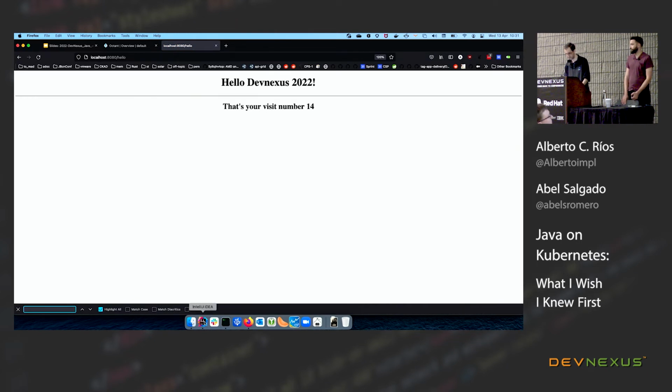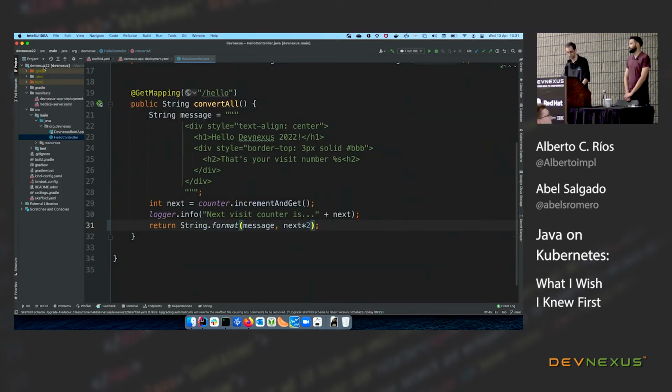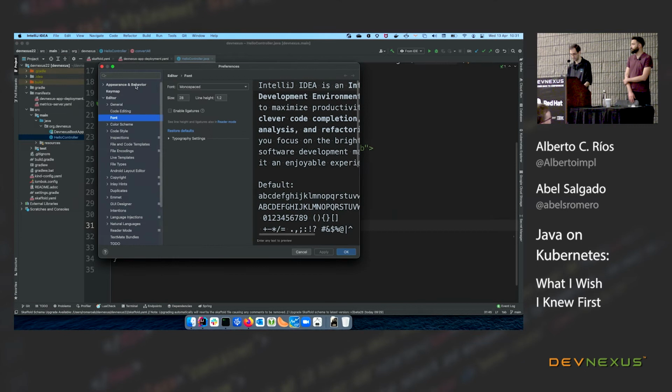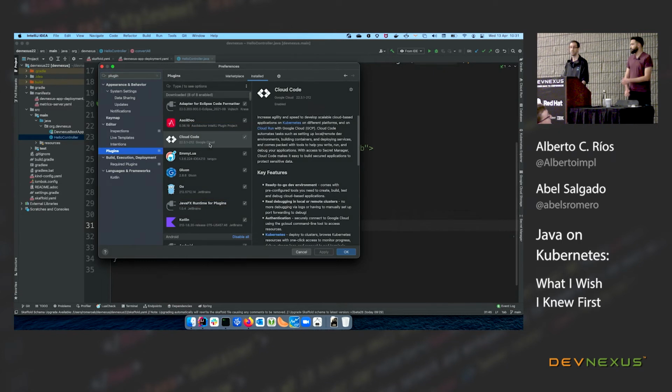Okay, Scaffold. So the next thing is Cloud Code. Cloud Code is a set of tools for development in cluster. If you check, we just have a plugin for IntelliJ. There is another for VS Code, for whoever likes using VS Code.